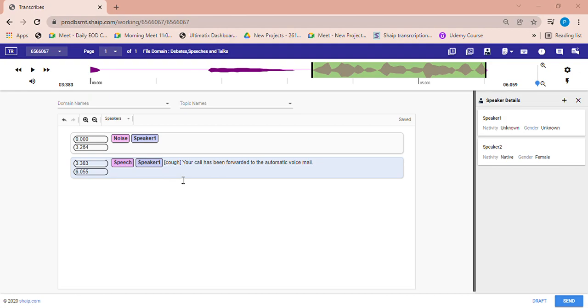For mispronounced words like representative, it's simple. It totally depends on the audio file. Whatever has been spoken in the audio file, accordingly you have to transcribe it. Going ahead in the transcription, capitalization is something very important.